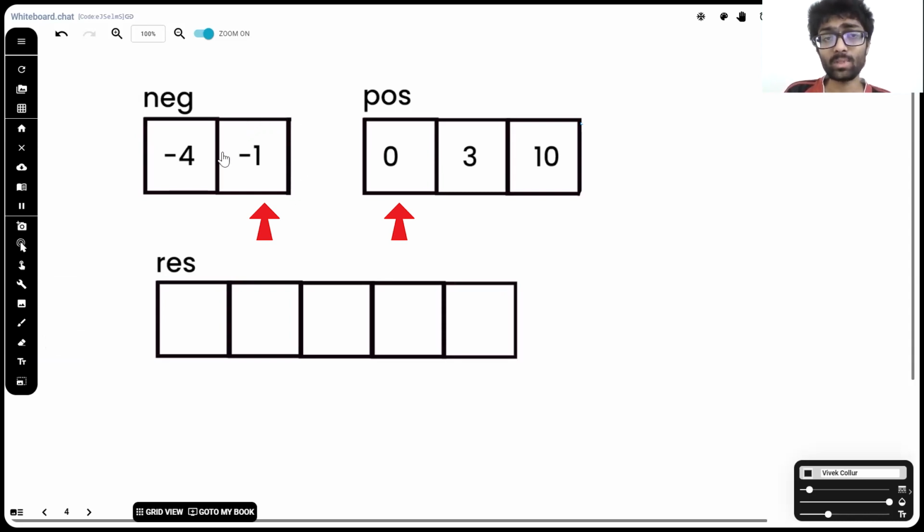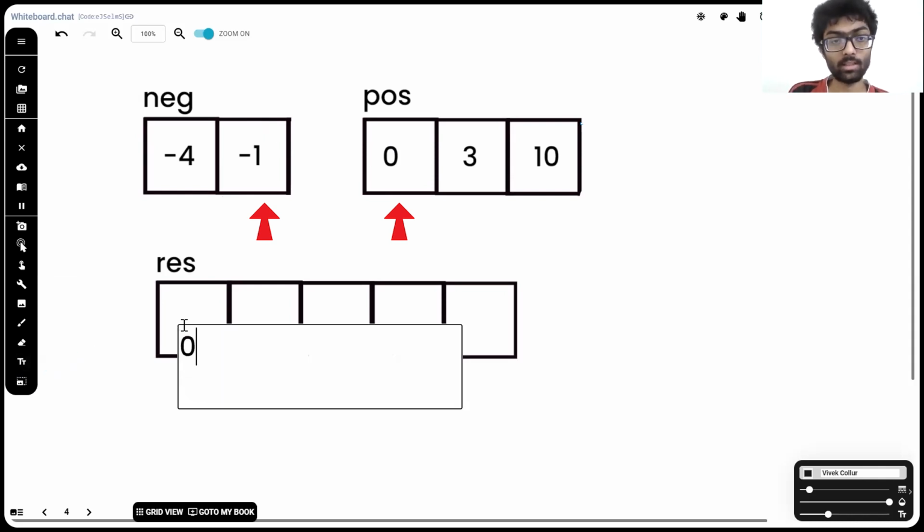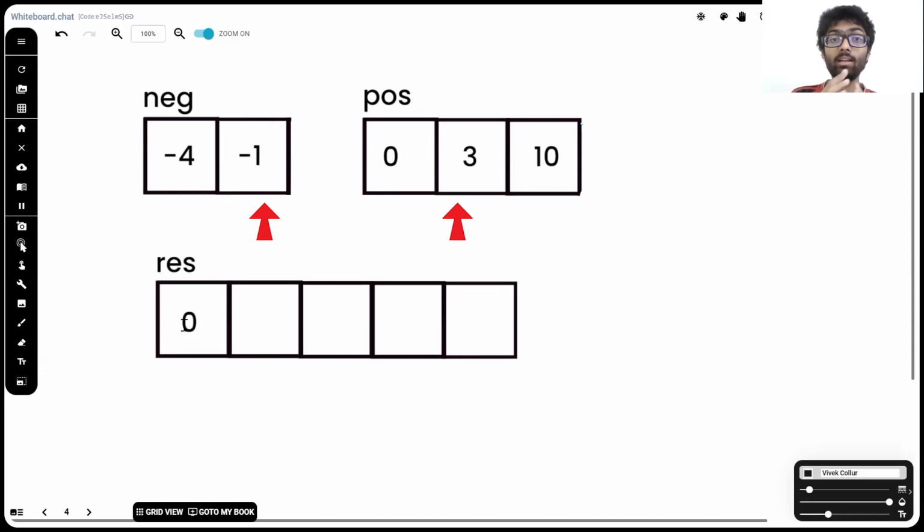What's the lower absolute value between -1 and 0? The lower absolute value is 0. So we're going to take 0 squared, the minimum element, put it into our result set and move that up by 1. So 0 squared is 0. We put it into our result and we move the positive pointer to the next element.